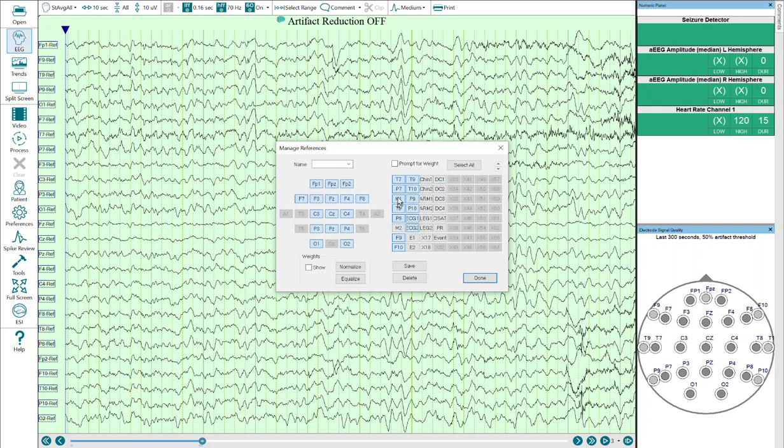Okay, looks like, oh, M1, and I think we're good. Get rid of the ECG inputs. I don't want those in my average. So I've got all my scalp inputs here, and I'm going to call this average all, but you can call it anything you want. Now the other thing I want to do is normalize and equalize these. And you can see it switches from showing the labels to showing the weights. And I'm going to save that, and I'm going to select done.